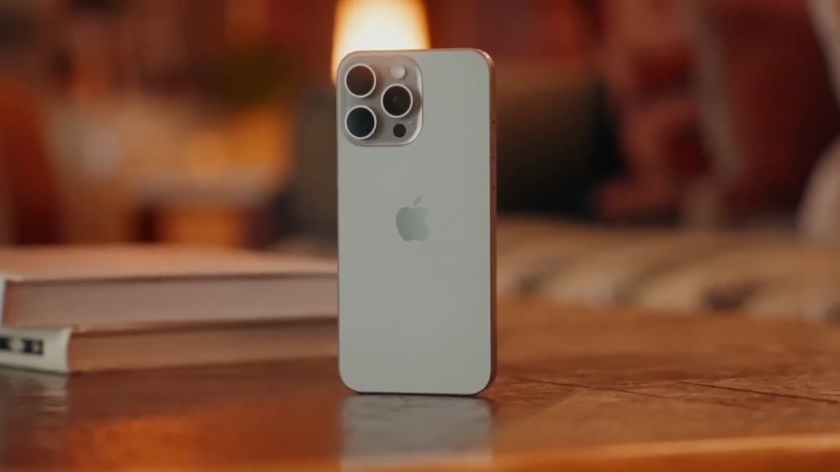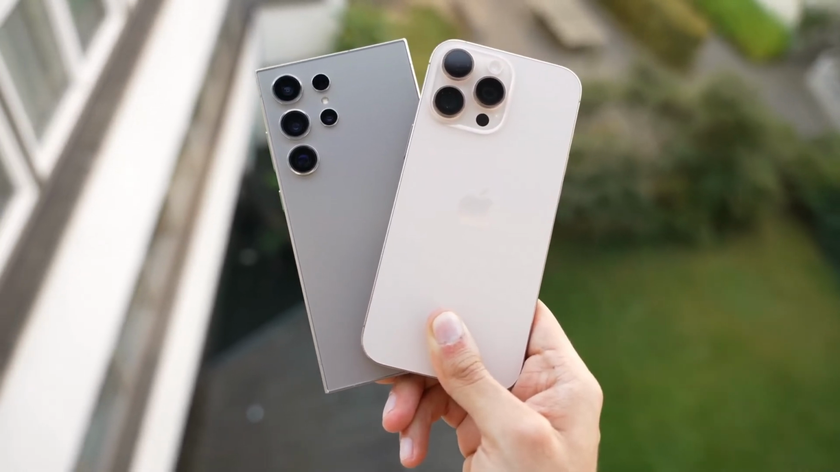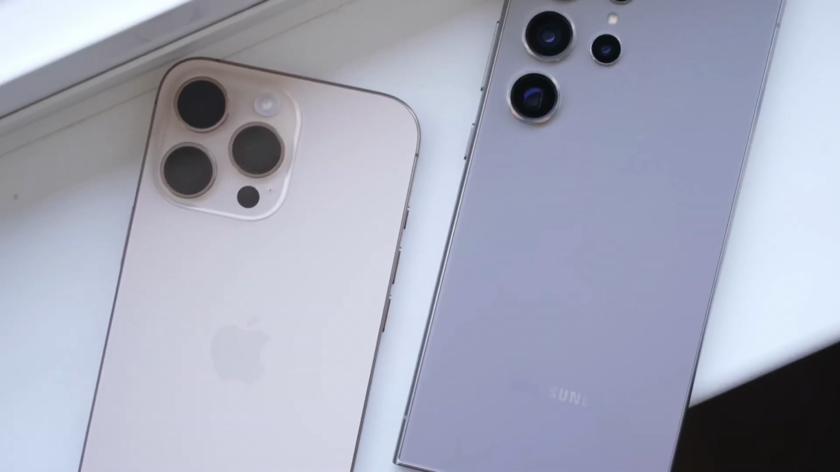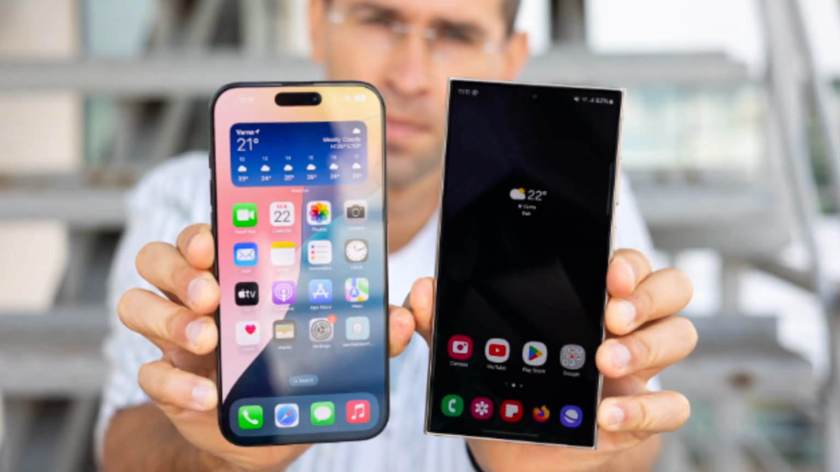Design. Starting with the design, both phones have distinct looks that reflect their brand identities. The iPhone 16 Pro Max stays true to Apple's iconic rectangular shape with flat sides and soft corners. This year, it features an even slimmer bezel, allowing for a larger 6.9-inch display.